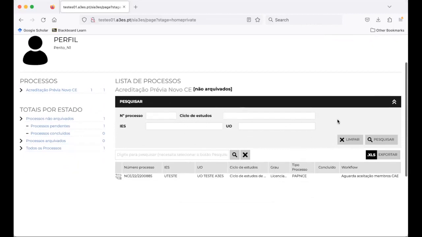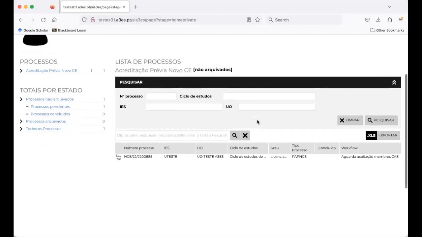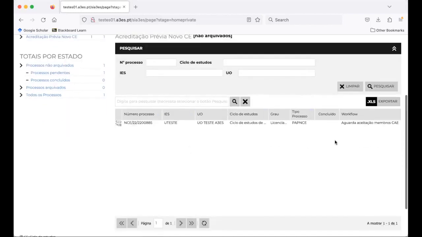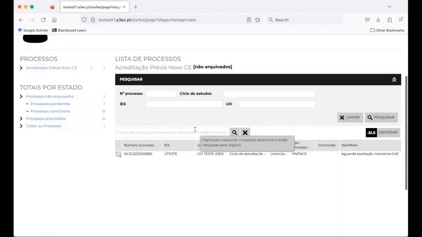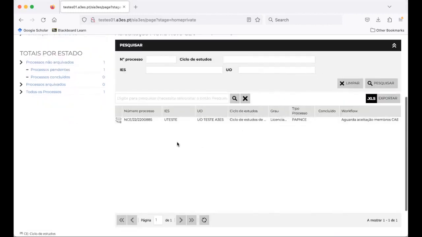One of them, this gray and black bar, contains several options for searching through your various programs, either by name or by case number. And then the second section is a table in which you will have all the programs of which you are an evaluator, organized by row. So in this case, this evaluator only has one program which they are assessing.